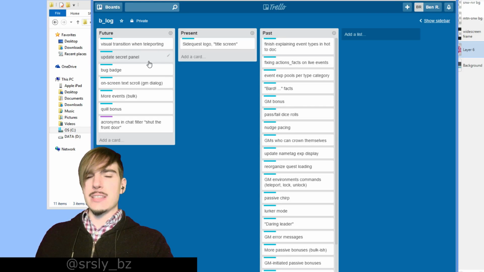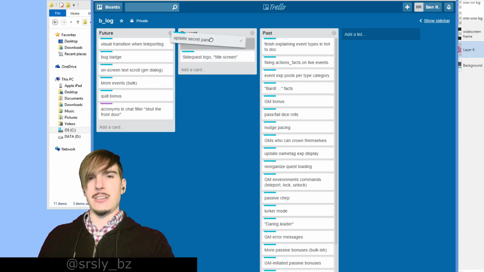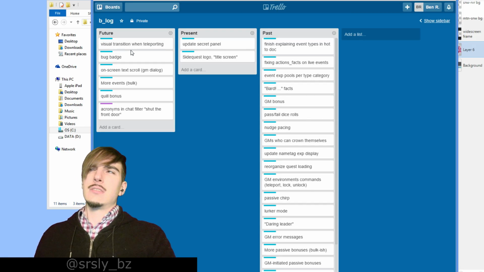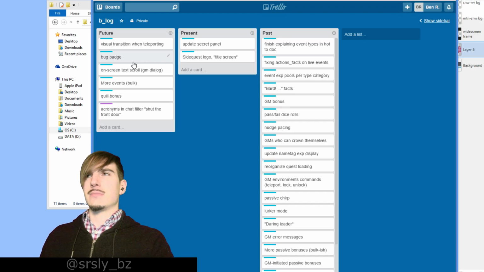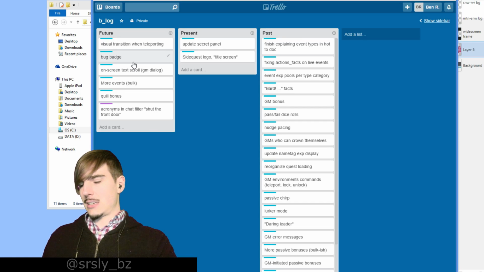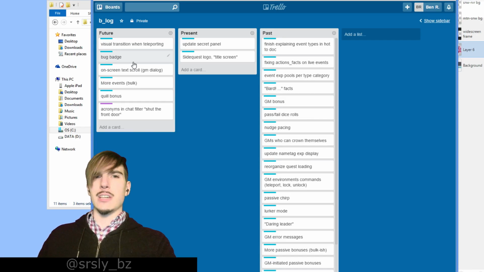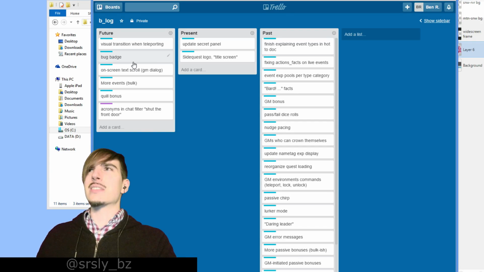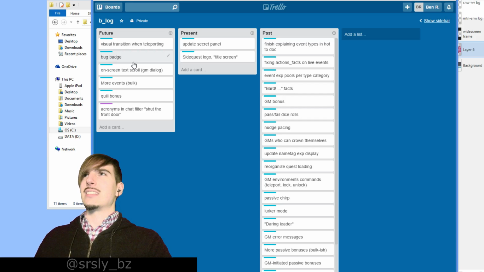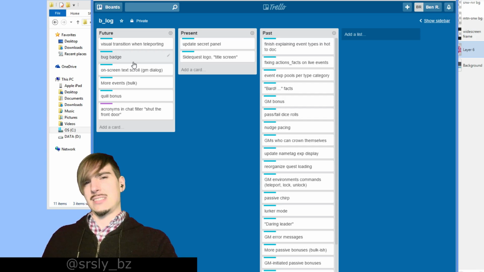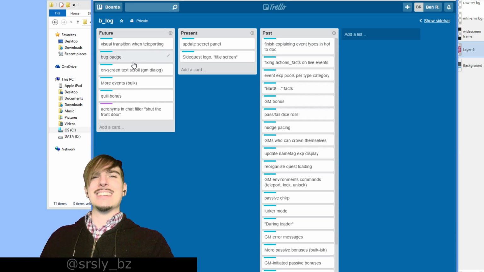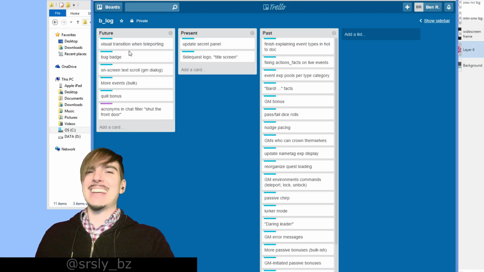I could update the secret panel. That was not going to be very hard. Visual transition when teleporting. That one's not that hard, I don't think, but a little weird. Oh no, it's going to be really hard. Oh no, it's going to be awful. Oh gosh. No, I don't have a solution for this one.